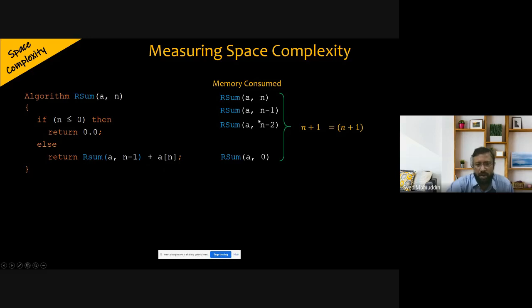recursive call, and there are n plus 1 recursive calls. That is what n is, one word. This whole thing is one. And a, which is the array, is one. So 3 words we need. Every time this recursive call is made, we need 3 words. And n plus 1 times the recursive calls are made.